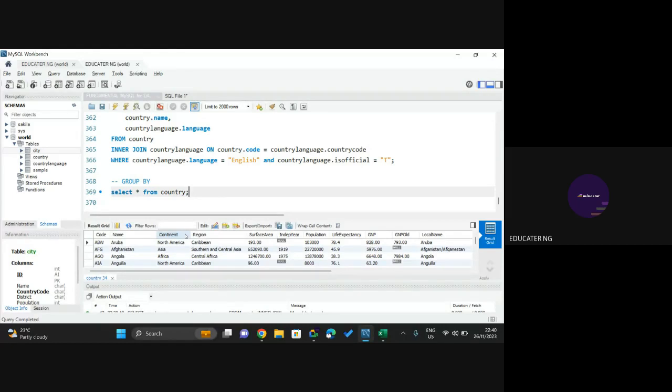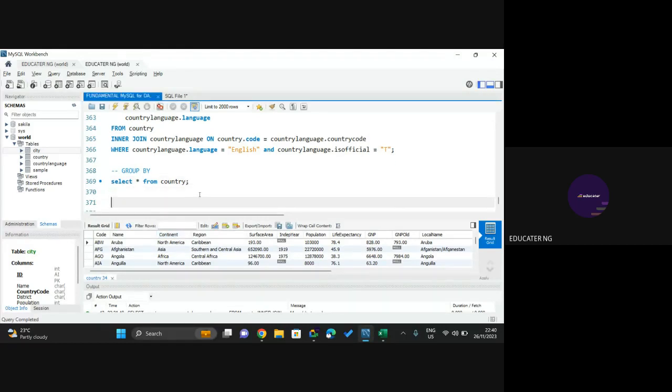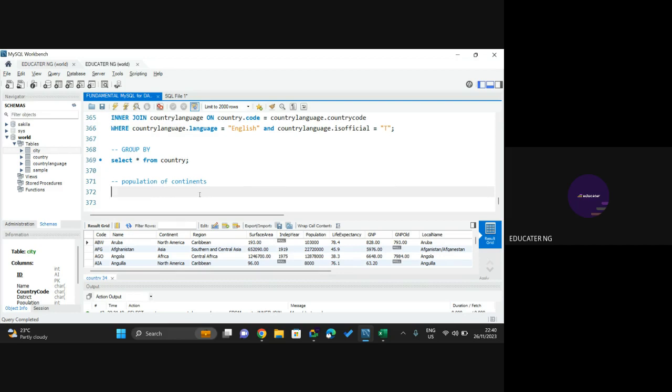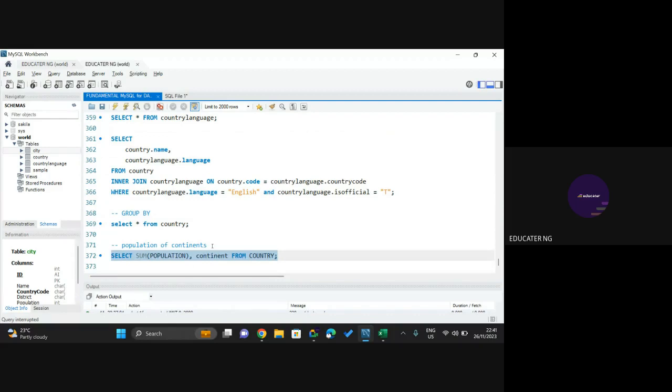So here, let's say for instance, let's look for the population of all the continents. If we say select, what's our aggregation here? Sum, population, comma, and then we now have continent here. We now say from country. What do you think is going to show here? What do you think you're going to have? Obviously, you're going to have an error.